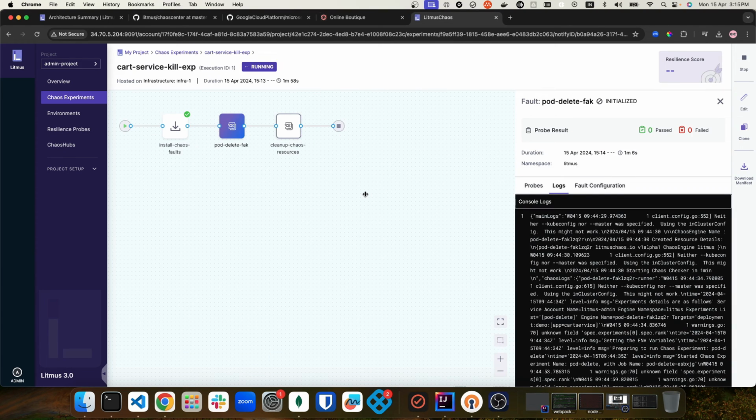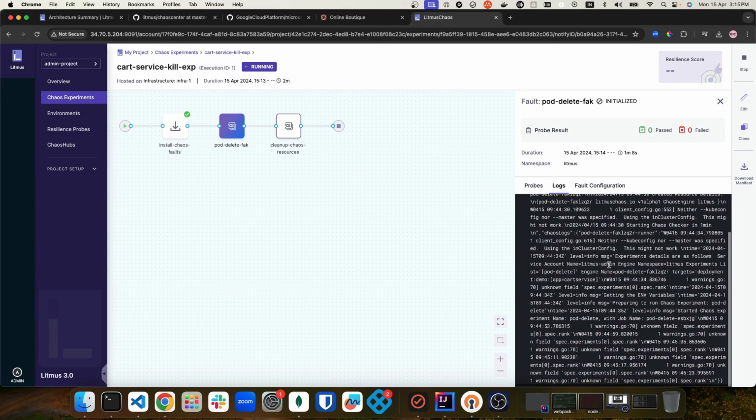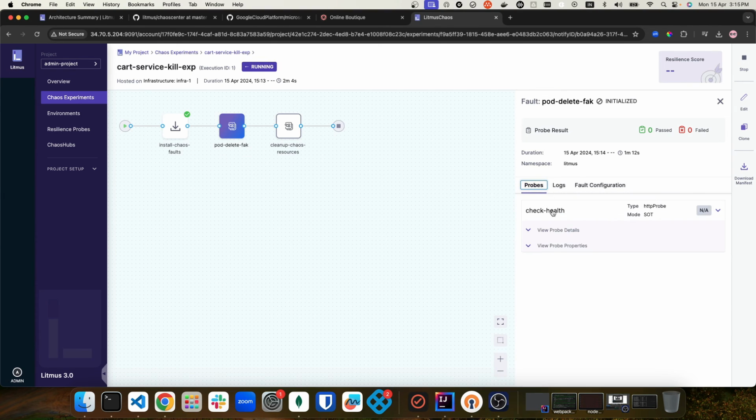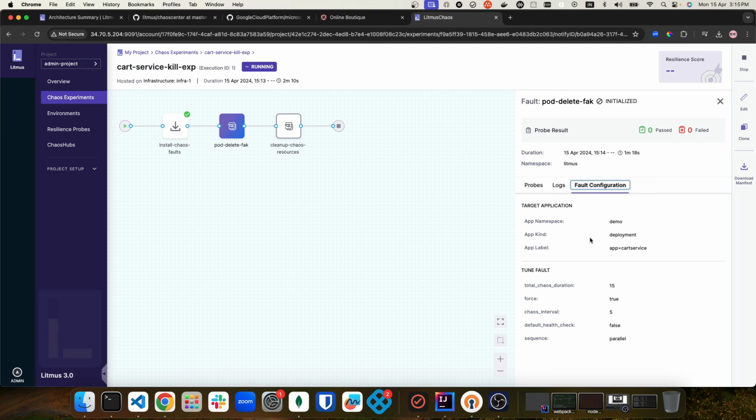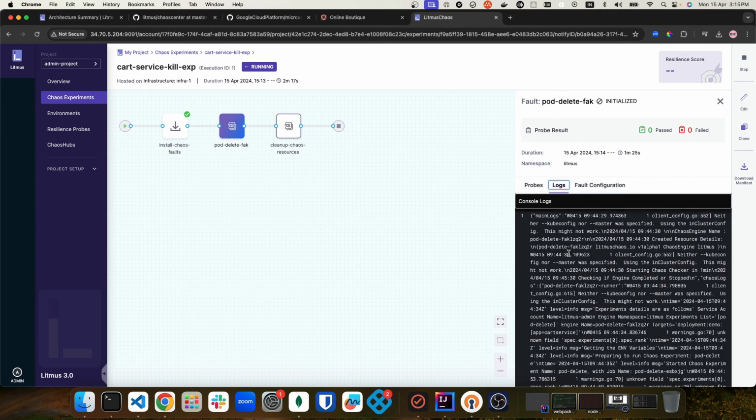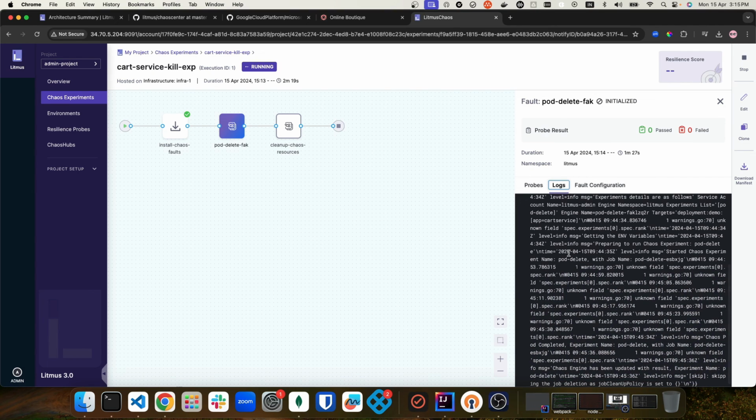Now once we come back to Litmus, you can see from the logs as well what exactly is happening at what point of time. You can go to the probes, you can see exactly which probe is being executed, what the details of the probe are, what the properties were, and you can also check the fault configuration it was configured with or is currently being run with. Now let's wait for it to finish, and once it's done, we'll come back and see how the results look.